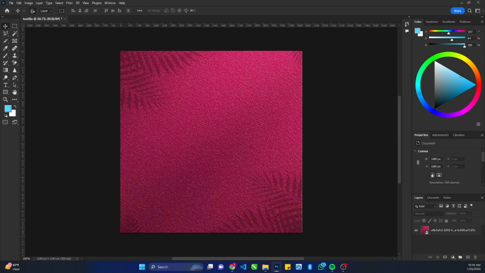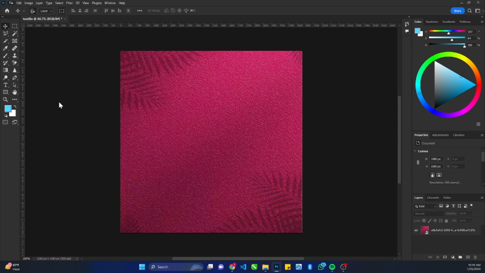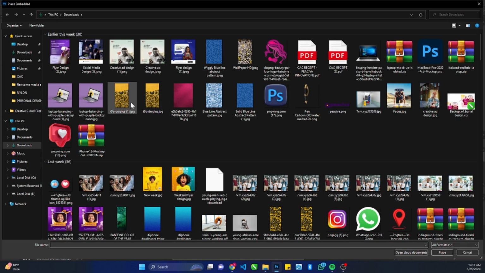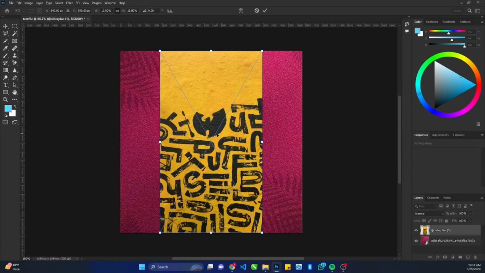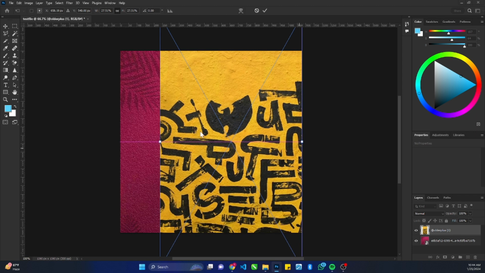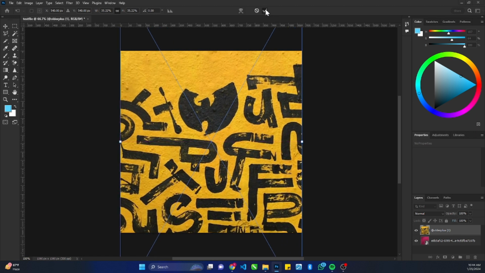This is your canvas. So the same thing, we are going to go to file again. I'm going to do this again so that you can get a hang of it. Place embedded. Mind you, it is place embedded and not export. So you click on what you want to import into your Photoshop canvas, then you click on place. Now it comes up, so I'm just going to resize this as well depending on your preference.